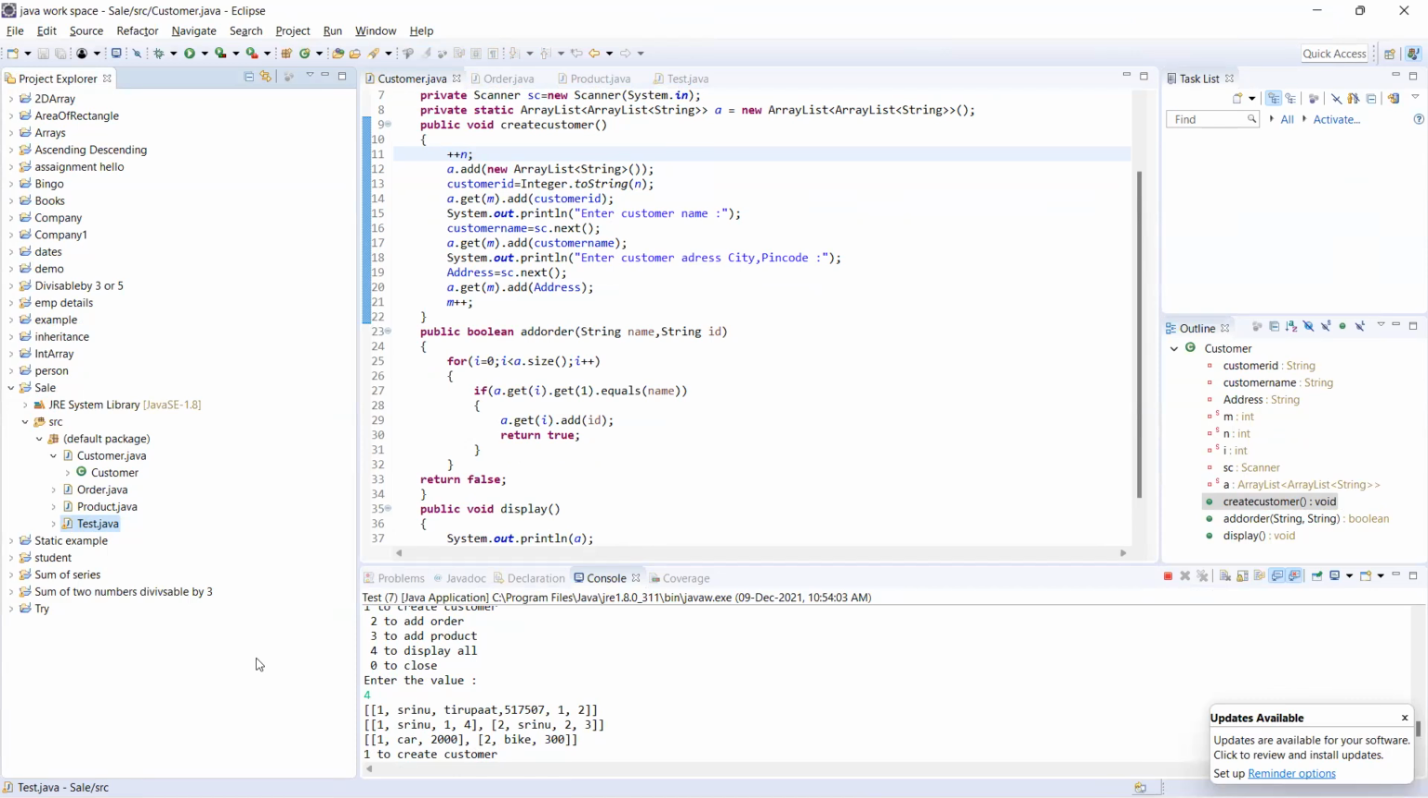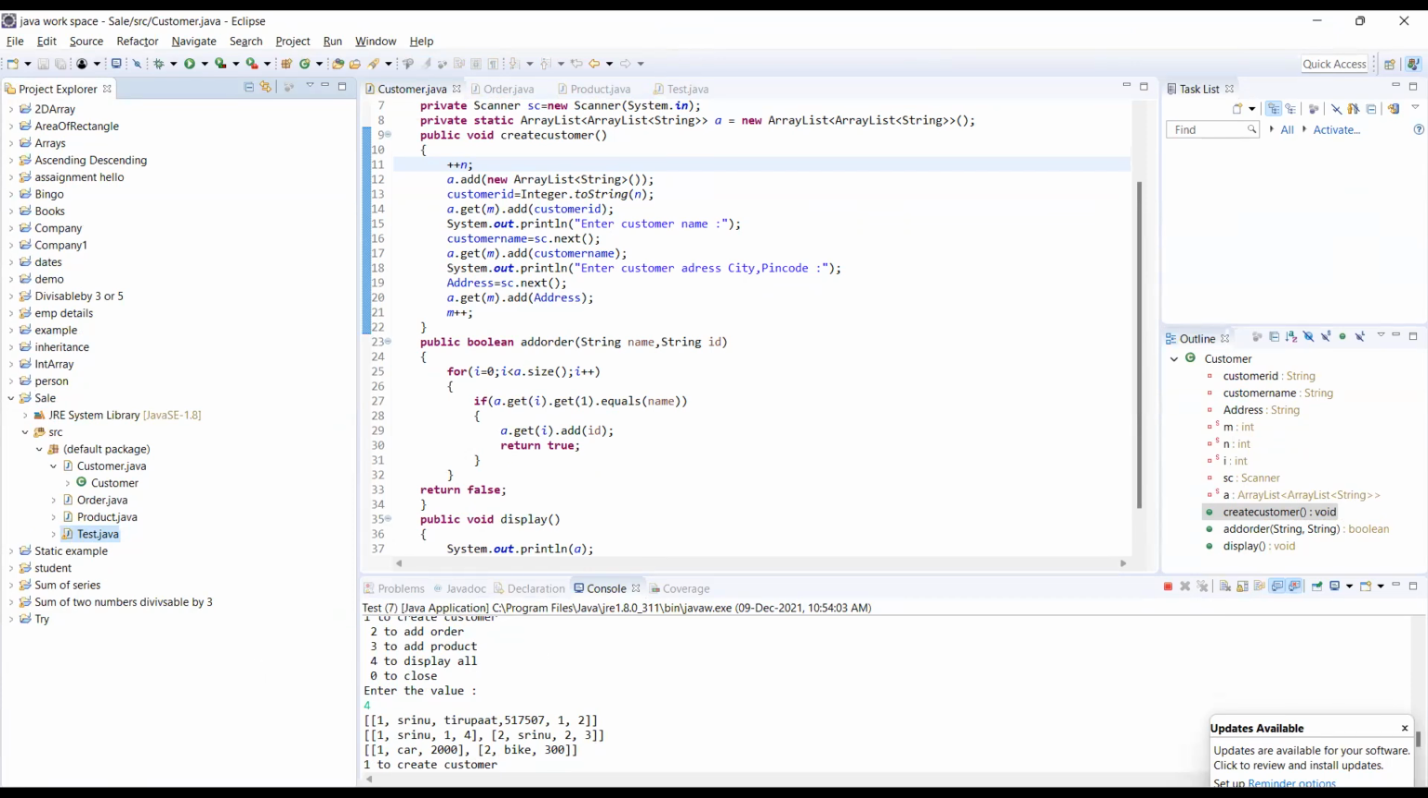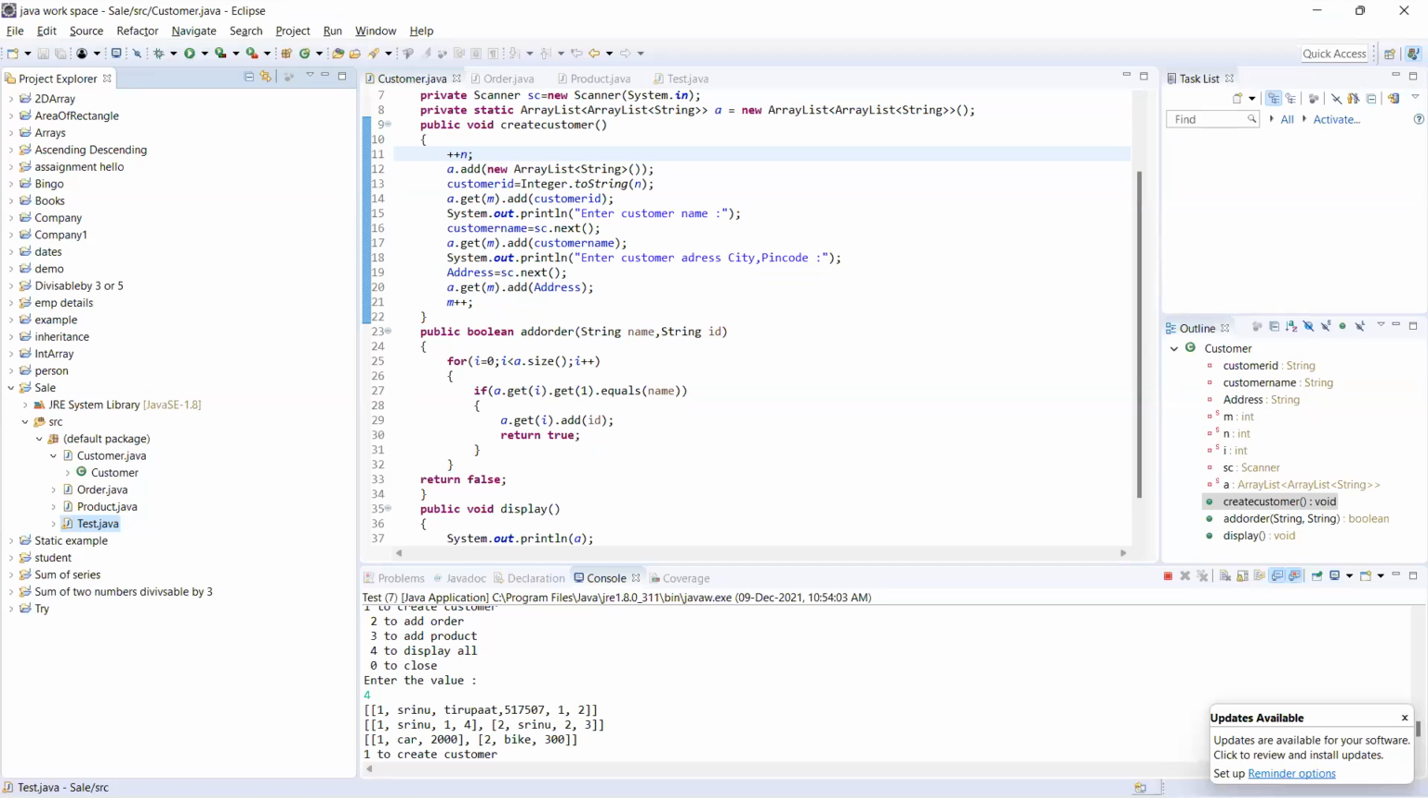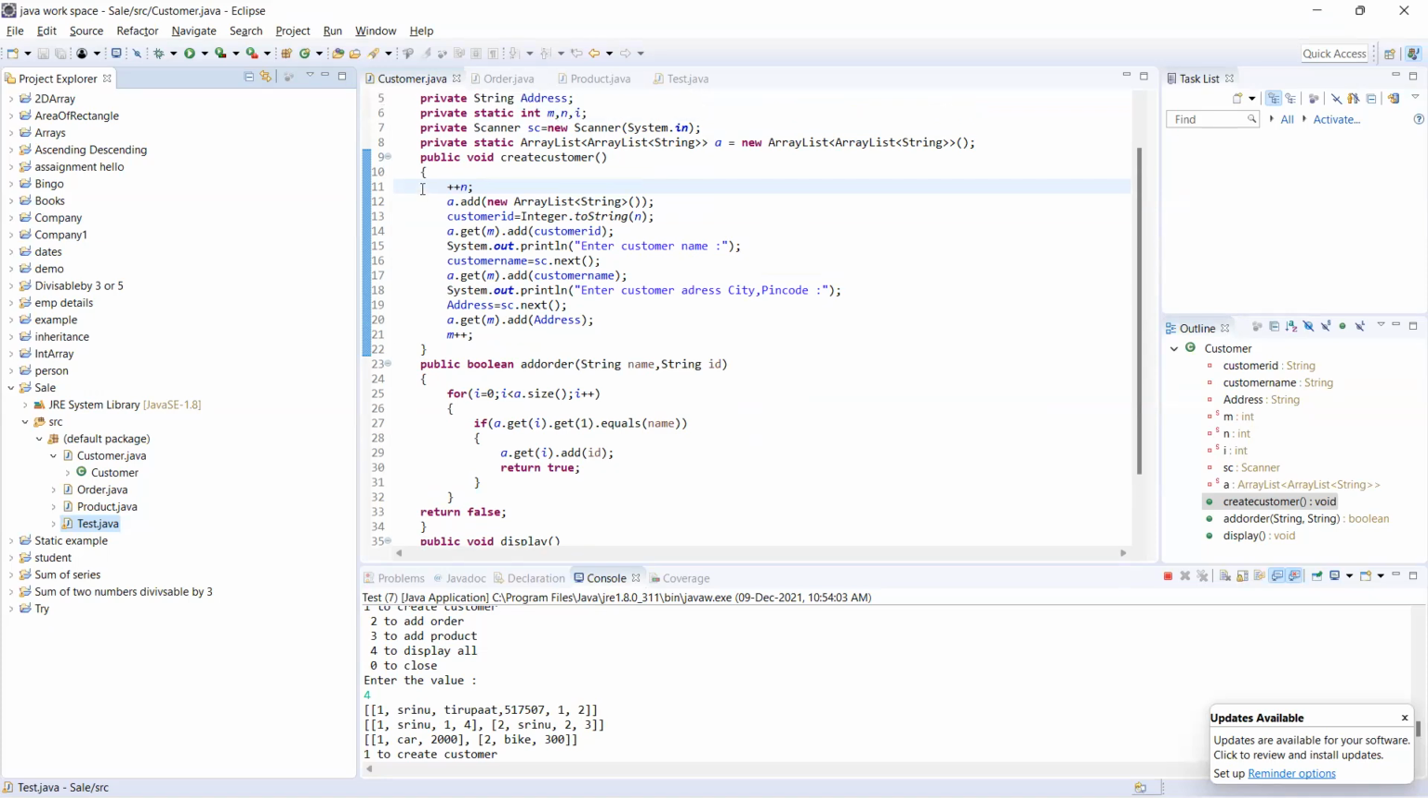Because you should be thorough with every topic, right? Yes, ma'am. That's why these assignments are given. However, one more thing I suggest over here: at line number 23, where you create a customer, C should be capital. Yes, ma'am.